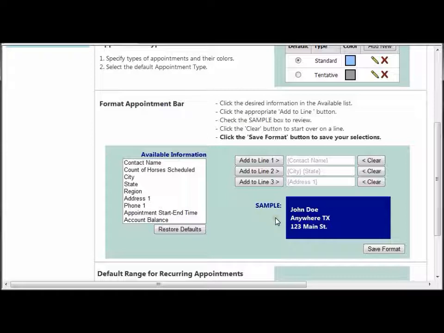Each appointment bar within the iForgeAhead schedule can contain up to 3 lines of text. This work area gives you a sample here, and as you make changes, you'll see them displayed in the sample bar. The box on the left contains the available information that you can include on the appointment bar. And here is your work area where you'll actually add or delete information and format the appointment bar.